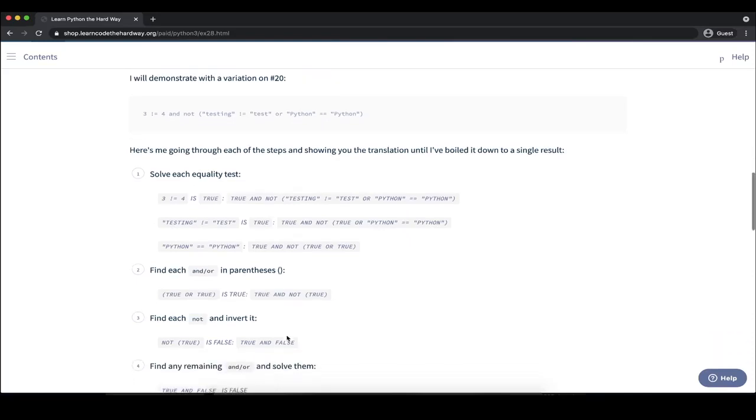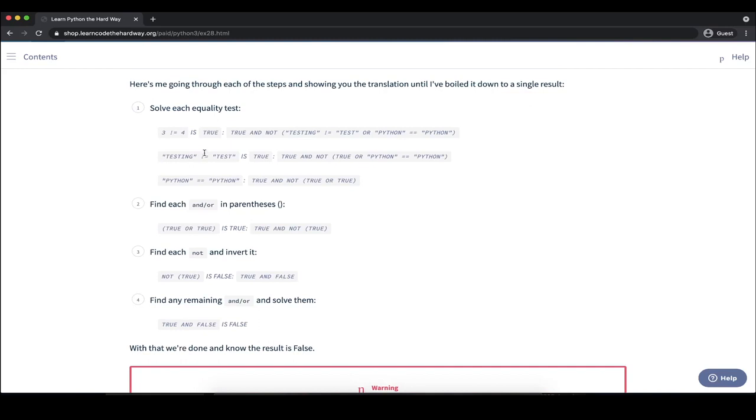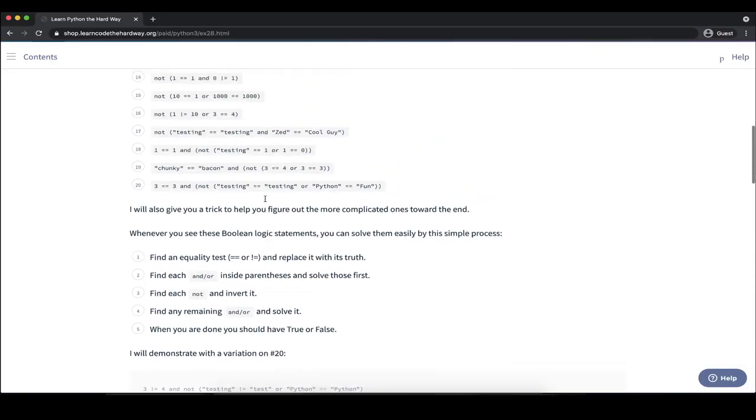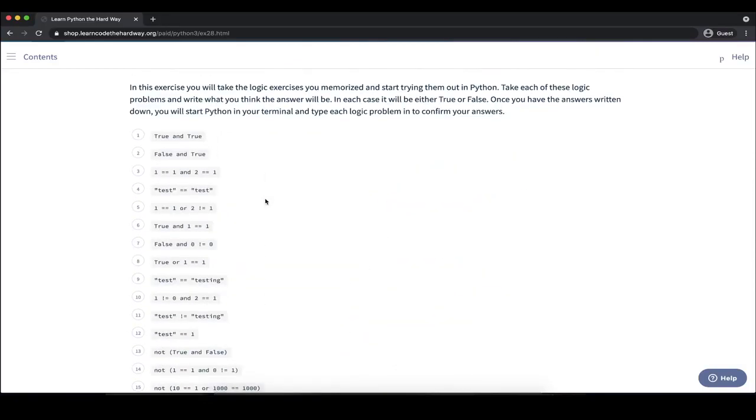which is true. Then we would find the not before it and invert it, so not true is false. The remaining statement would be 3 does not equal 4, which we already know is true. So true and false would be false, and now we know the overall expression evaluates to false. This is the general approach we would take. So let's go back up and take a look at all of these statements, and let's try to figure out the solution first.